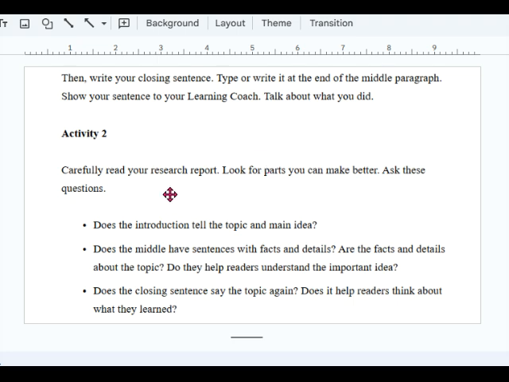Carefully read your research report. Look for parts you can make better. Ask yourself these questions. Does the introduction tell the topic and main idea? Does the middle have sentences with facts and details? Are the facts and details about the topic and do they help readers understand the important idea?